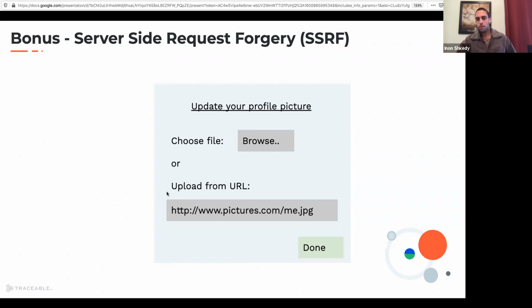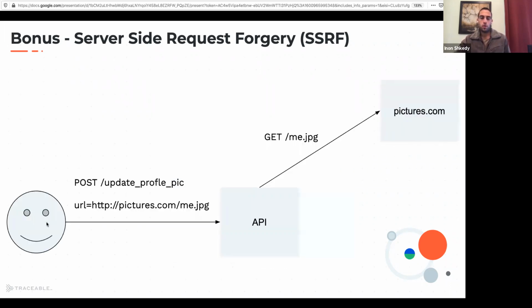But have you ever happened to think what happens behind the scenes when you upload a file from a different location, which is not your personal computer? So let's see what happens. Your client would send an API call to the update profile picture endpoint, with the URL that you want to access, basically the URL of the picture. And then the API would actively send an HTTP call to download this picture from picture.com. So if you think about it, if you edit this URL of picture.com, you can also put a malicious URL of a malicious file.